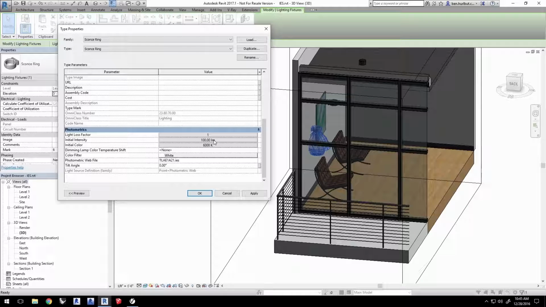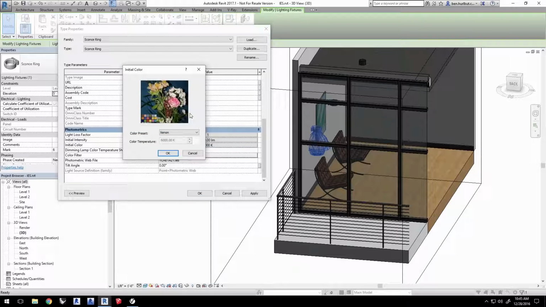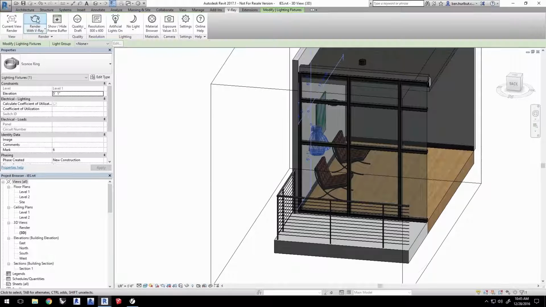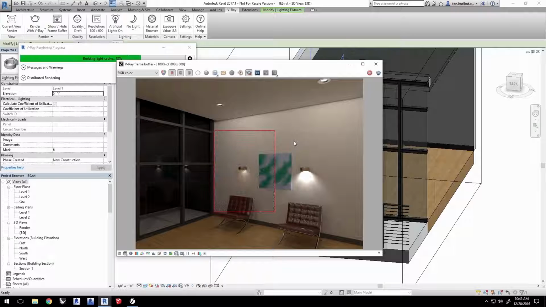We can also change the temperature of the light by clicking on the initial color and changing color preset to custom, and then setting a color temperature value of 4000 Kelvin. The dialog shows you a preview that our light is now warmer than before. So click OK and then OK again. Render that region from before, and the IES has been adjusted to be warmer and much dimmer than what we had before.